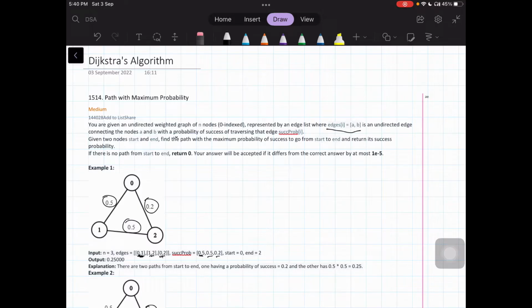So given two nodes start and end, find the path with maximum probability of success to go from start to end and return its success probability. If there is no path from start to end, then return 0, right? Then there is obviously no path between start to end, so the probability of success of traversing between start and end will obviously be 0, right?